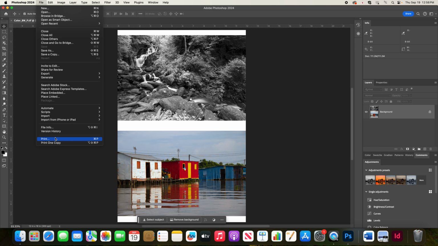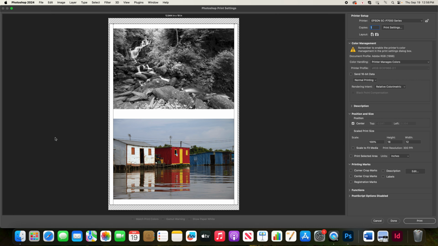So print: File, Print, and then you're going to have the print dialog box. Here's an unfortunate inconsistency. The print dialog box for this printer is different than it is for that printer. Here's the good news. This print dialog box is more complicated than that one, and this is the one that I'm recording. So we're going to start at the top. We always start at the top, and then we work our way down.